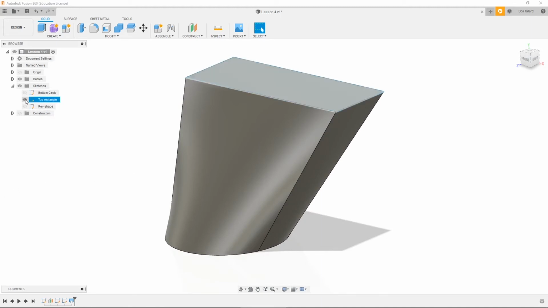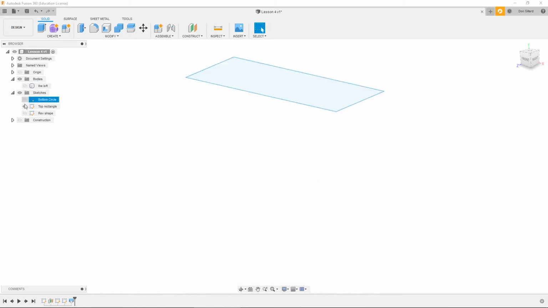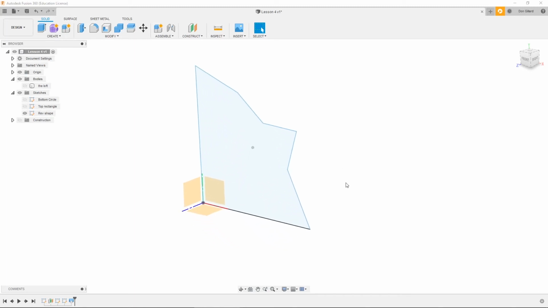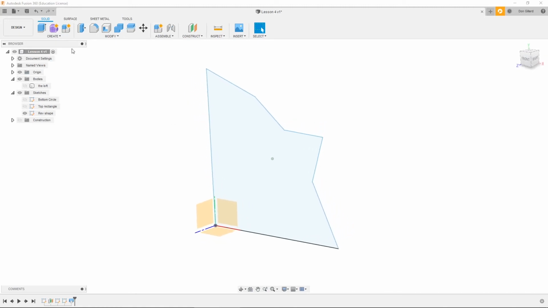Okay, so we've now got bodies, of course. I'm going to just say the loft. You know what that is, and I'm going to hide that for now. I'm going to hide the rectangle, and I'm going to unhide the rev shape, and I'm going to unhide the origin so you know what's going on here. So there's this crazy shape I made. It's just a 2D sketch.